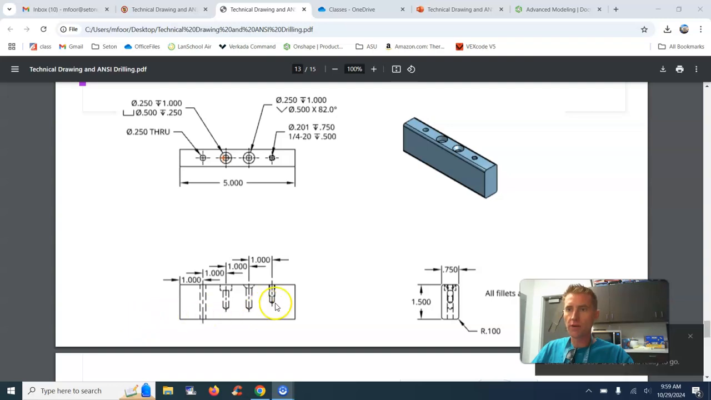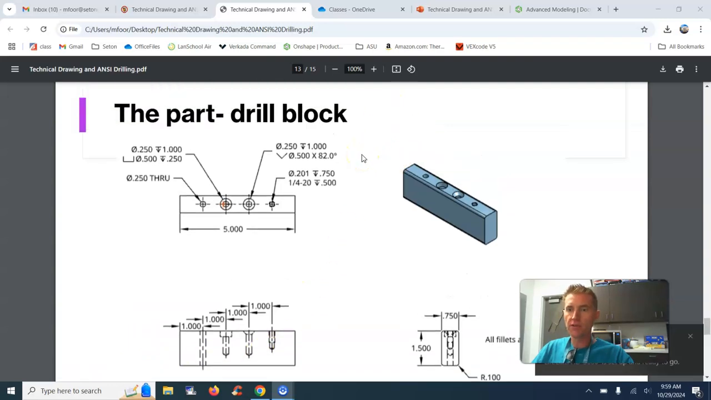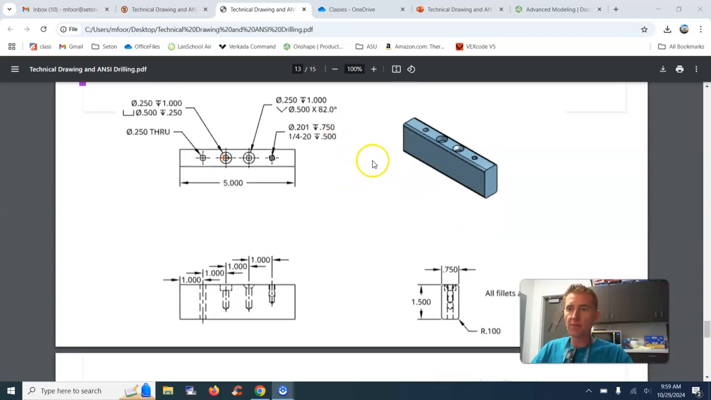Alright, so this video is going to walk you through the drill block. We're going to model this, and we're not going to do it the way we've done in the past. In the past, when we made holes, we would sketch a circle and then extrude it. But we're going to do something a little different today. It's going to make it a little bit more complex, but you can do more. So we're going to be using the hole feature.